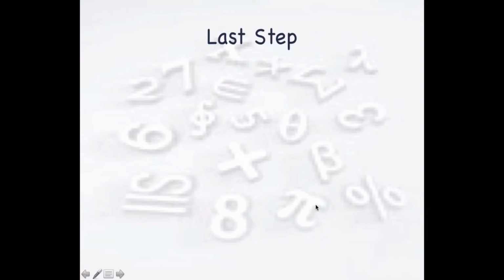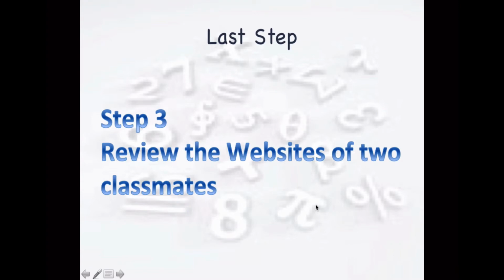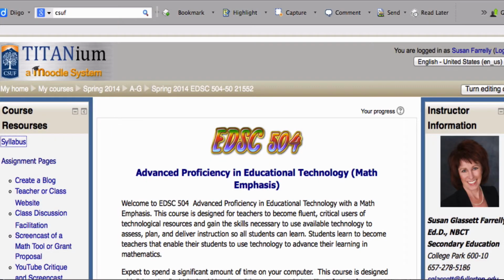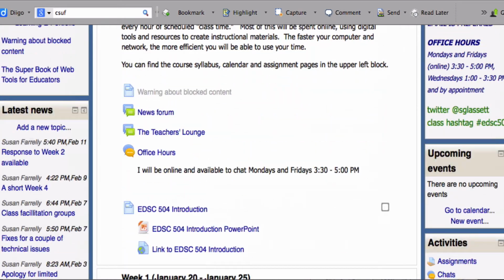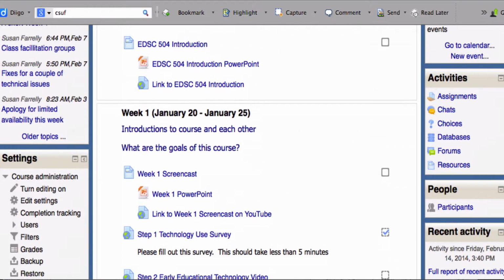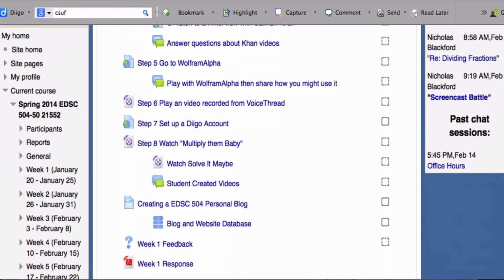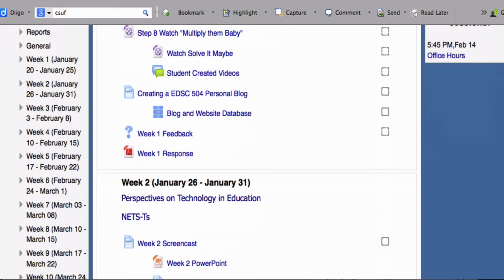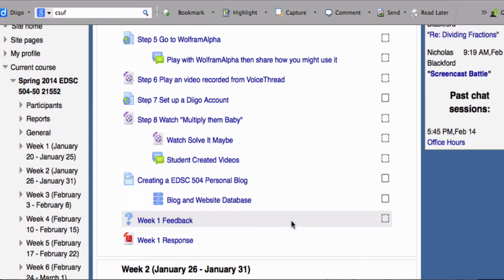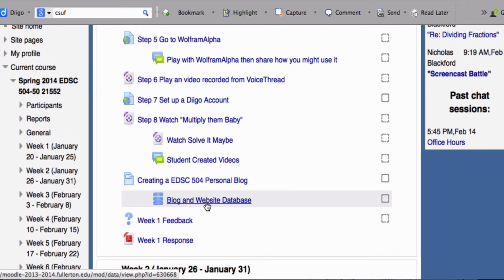The last step this week is to review the websites of 2 of your classmates. I'm going to go out to our Titanium site to show you how that works. On our Titanium site, the database is linked several times, but the first time it shows up is on the bottom of week 1. It's called the blog and website database.